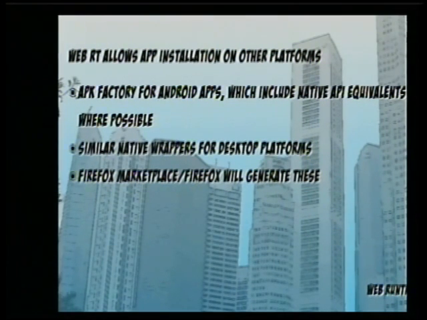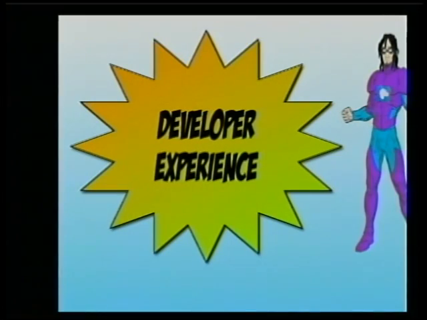Now, in the case of Android, we have this thing called the APK factory. When you upload your app to the Firefox Marketplace, if you choose to have Android as a target platform for that app, the APK factory will make a synthetic APK. It's kind of like a wrapper that sits around your web app that makes it smell and taste like a proper APK. And then that's installed using the actual Android installation mechanism, so it feels even more like a native app. And there's similar things available for desktop platforms as well, such as Mac OS X. So that's the app ecosystem talked through a little bit.